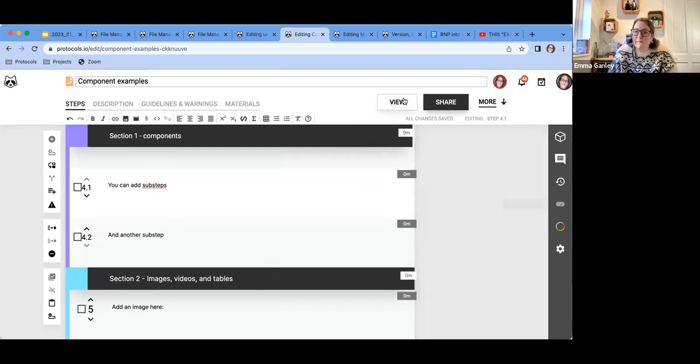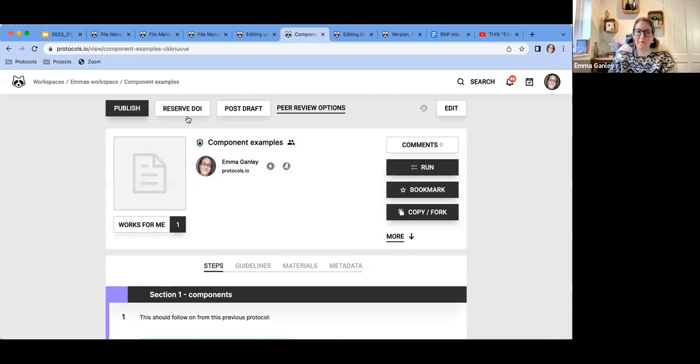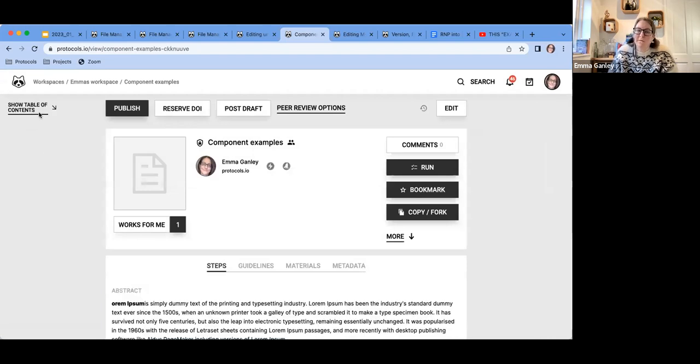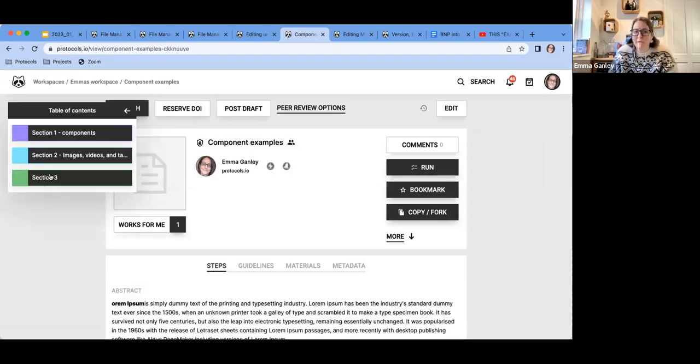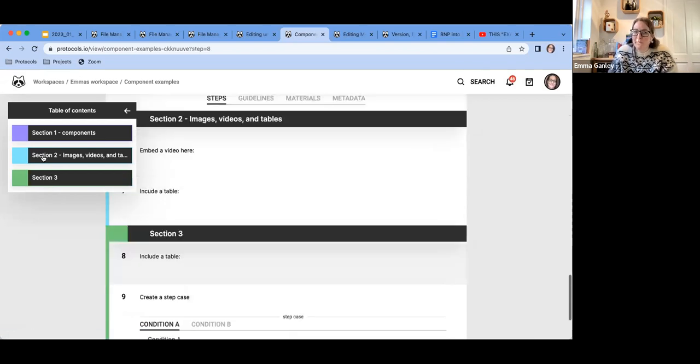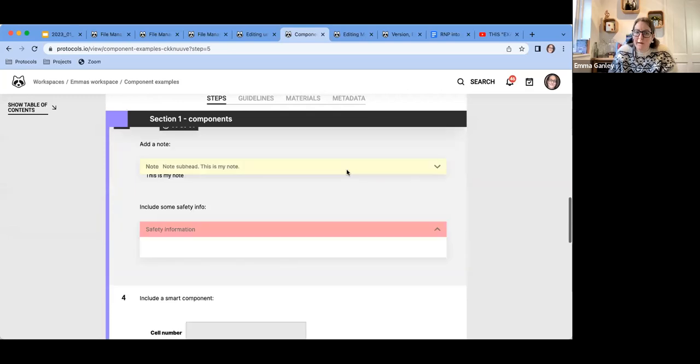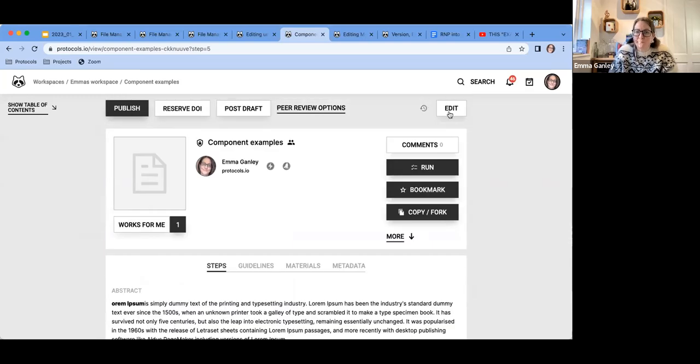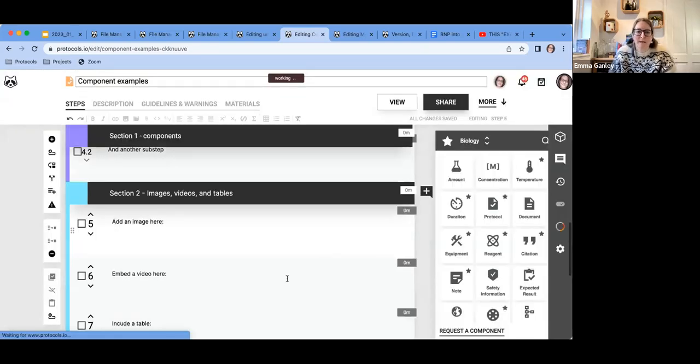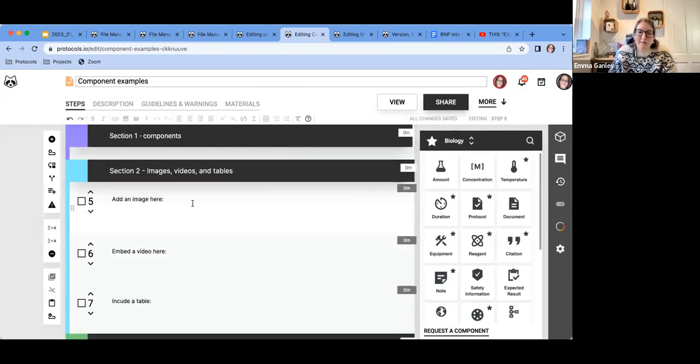And if you're viewing the protocol, you can see those here too. So if you have very long and complex multi-part protocols, you can jump around in the protocol from the table of contents. So that's quite nice too. Let me go back to edit. So we hit our sub-steps.